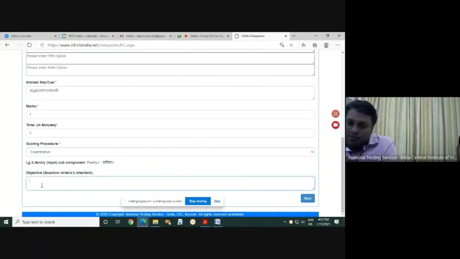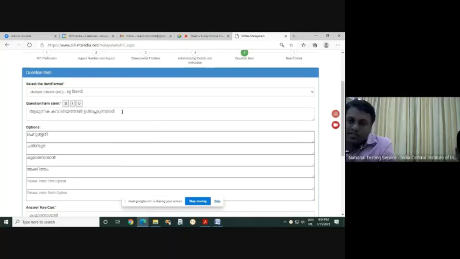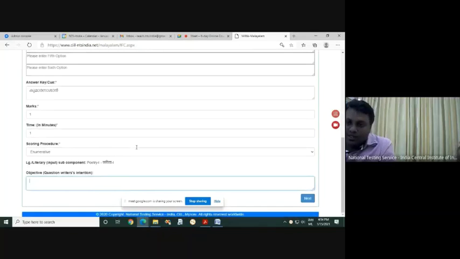Now one of the important things is the question item writer's intention. In what intention are you writing this question? You are asking this question to test what? What are you expecting to test in the students? That intention of the item writer should be written here. Intention: I intended to test knowledge about Malayalam literature.